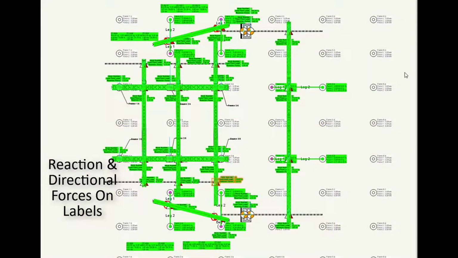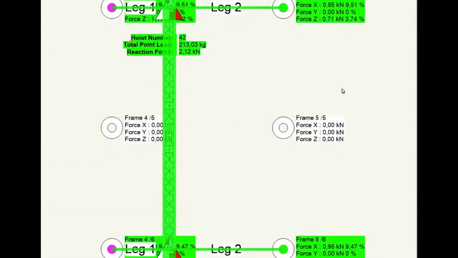These labels will be color-coded, displaying the forces, and you can show a customizable set of information related to those suspension items.